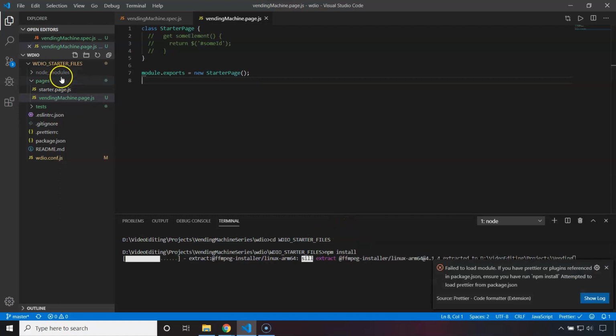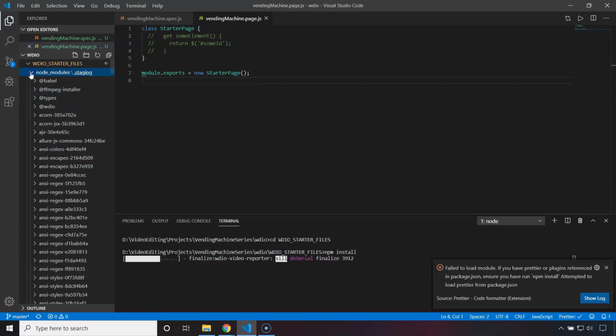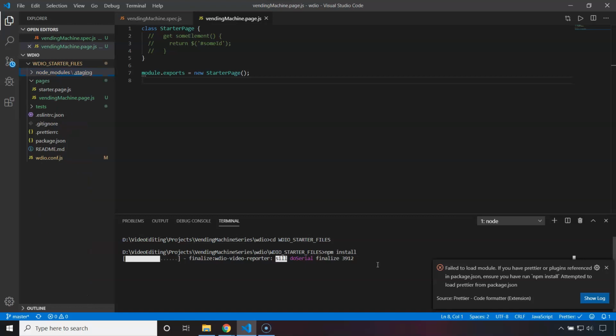You can see already the node_modules folder is here, which is where the files for those dependencies are installed. This will take a minute or two, depending on connectivity and all that stuff. So let's just give this a moment to continue.